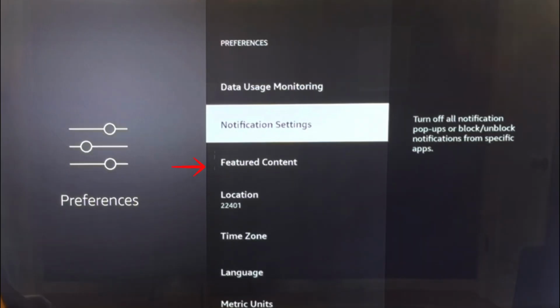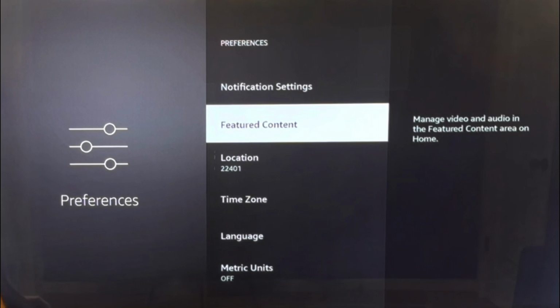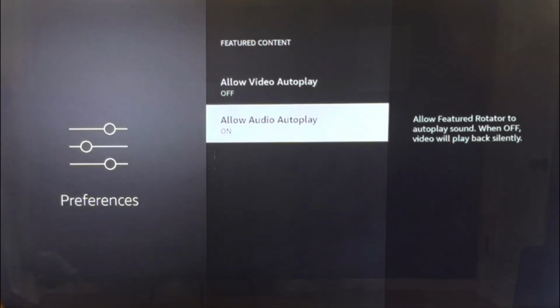Back out again and look for Featured Content. This is the video or promotional content that plays at the top of your Firestick home screen. Open it and turn off both the Video Autoplay and Audio Autoplay options. Disabling these stops media from playing automatically, which reduces load and speeds things up.